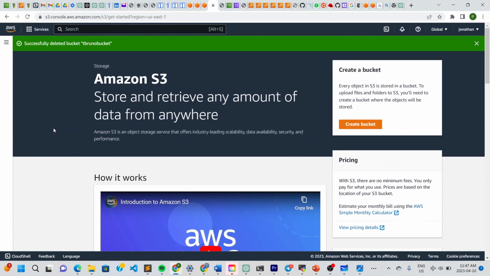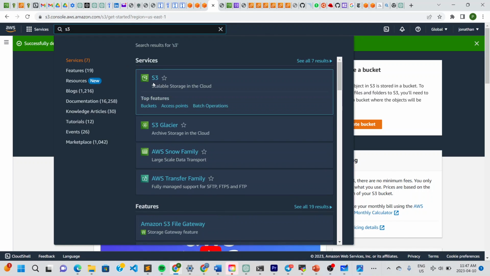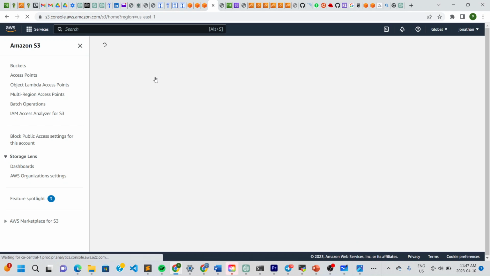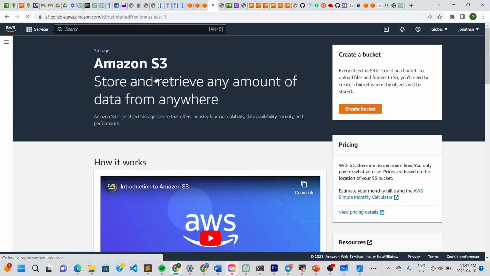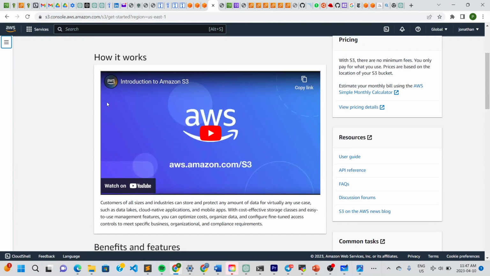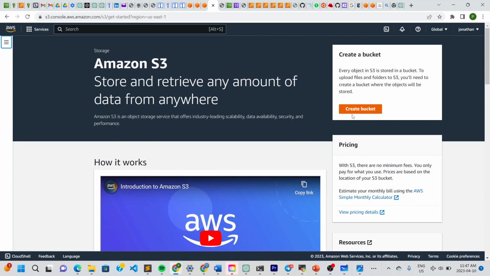So now I'm in my console, guys, and you can see right here that we need to first of all begin by creating an S3 bucket in this video. Let's go right here to services and type in S3. We'll see the S3 service right here. Let's click on S3 service and we're going to be on this page. Once you're here, you go to the top right and click on create bucket.